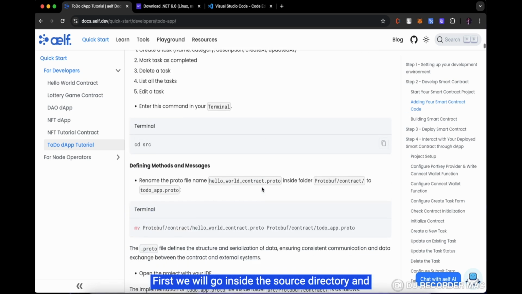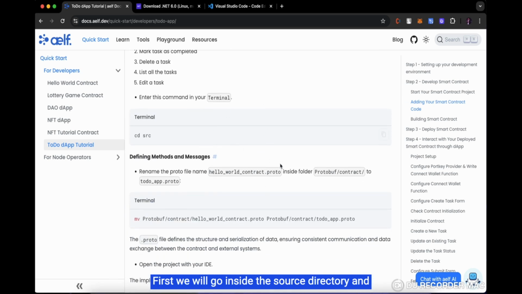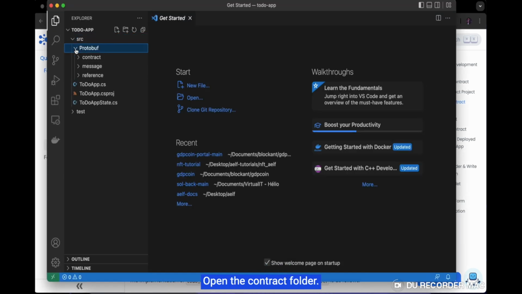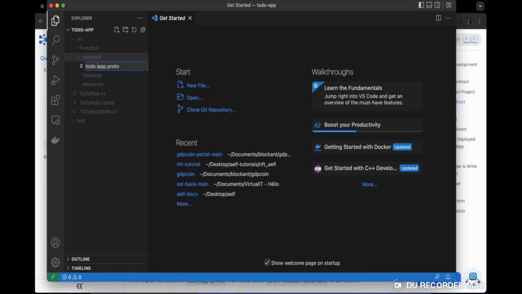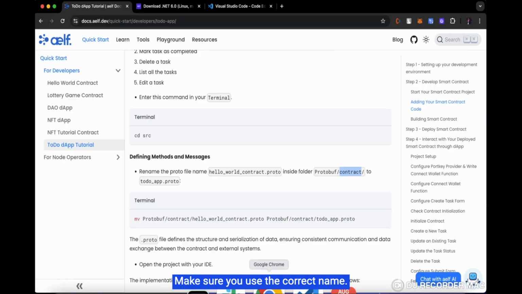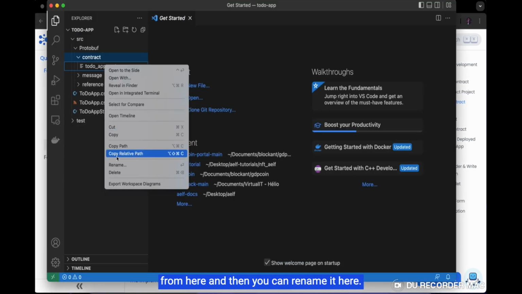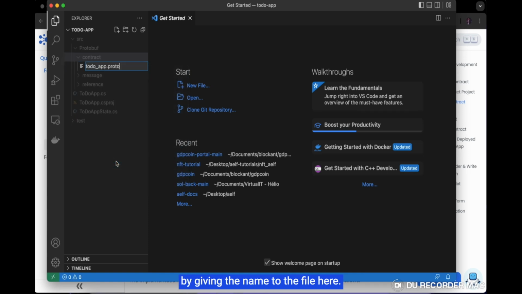First, we will go inside the source directory and then we'll have to rename the hello_world_contract.proto file inside the protobuf contract folder to todo_app.proto. You can do this using the next terminal command, or you can directly go to VS Code, open the contract folder, find hello_world_contract.proto and directly rename that file to todo_app.proto. Make sure you use the correct name. To avoid mistakes, you can copy the name from here and then rename the file by pasting the name here.